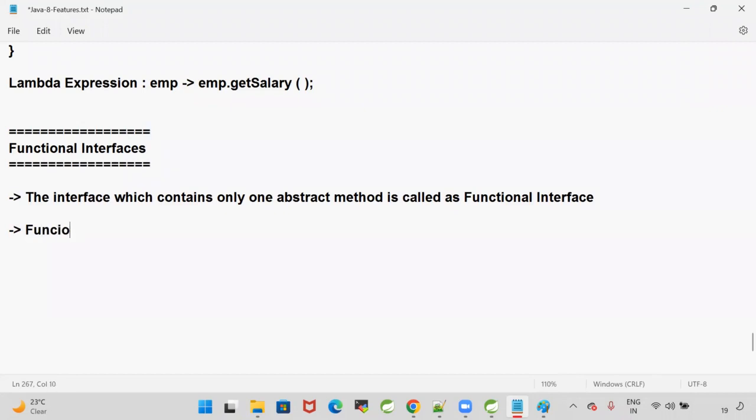Functional interfaces are used to invoke lambda expressions. Whenever you write a lambda expression, to invoke that lambda expression, we are going to use functional interfaces.